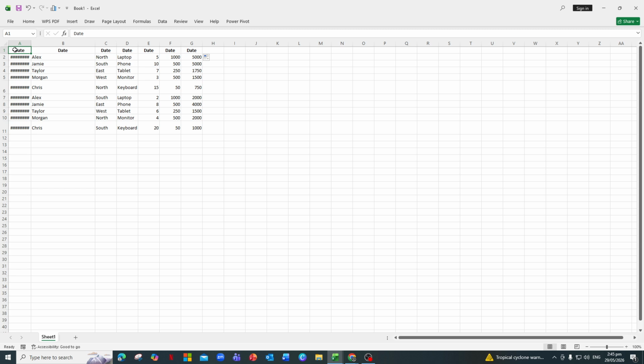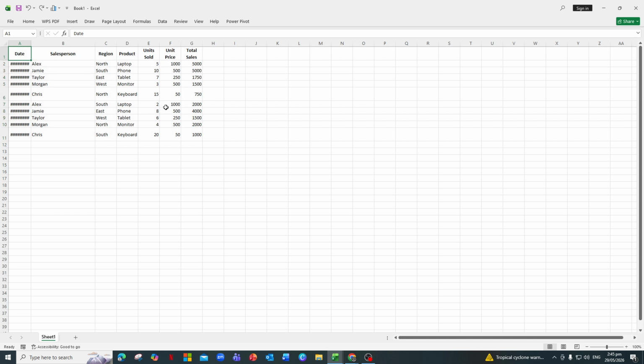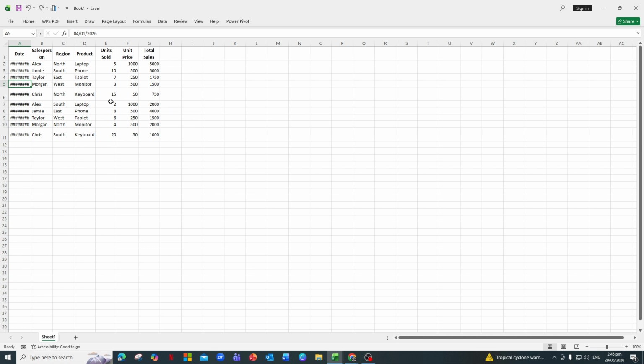Finally, remember that you can undo any changes by pressing Ctrl+Z on your keyboard if something doesn't look right. With these simple techniques, you can quickly clean up your layout, make your data easier to read, and keep your spreadsheets looking professional.